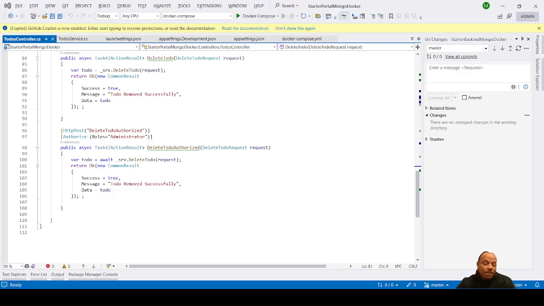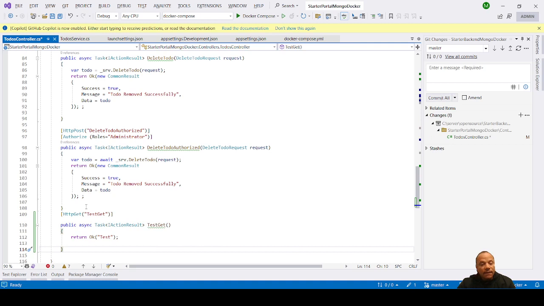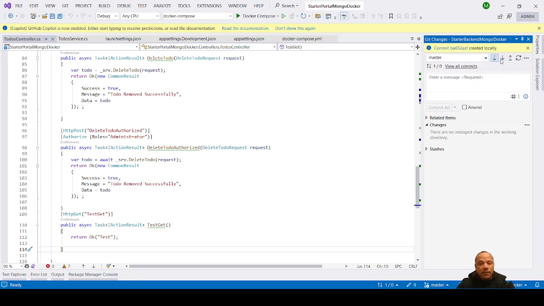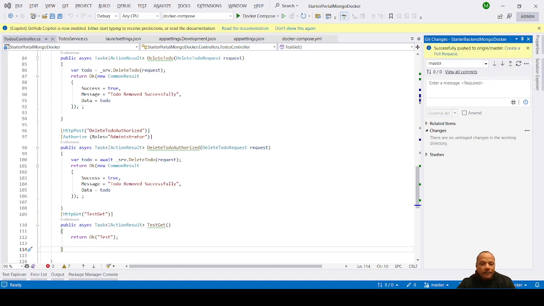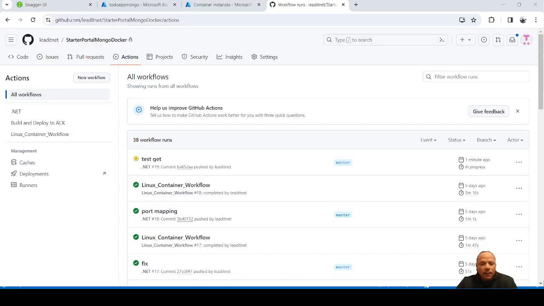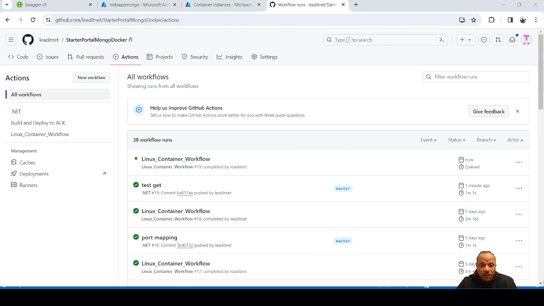So let's see this in action. With the todo controller, we're going to add a test get endpoint, and we are going to push this to kick the GitHub workflows. We can see that our commit just kicked the workflow for building and running the unit tests. And after this, another workflow runs for creating the containers and pushing and deployment.